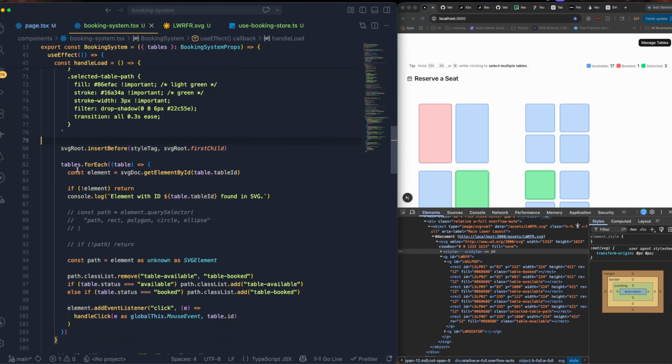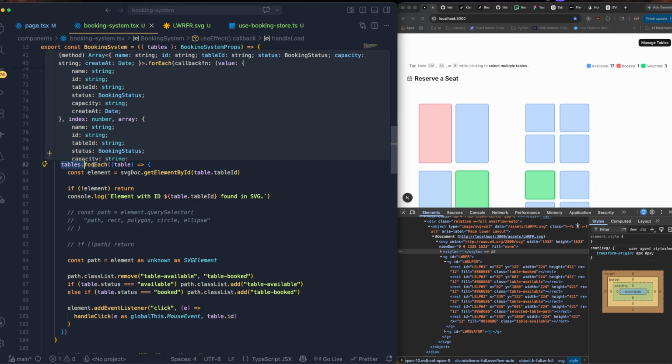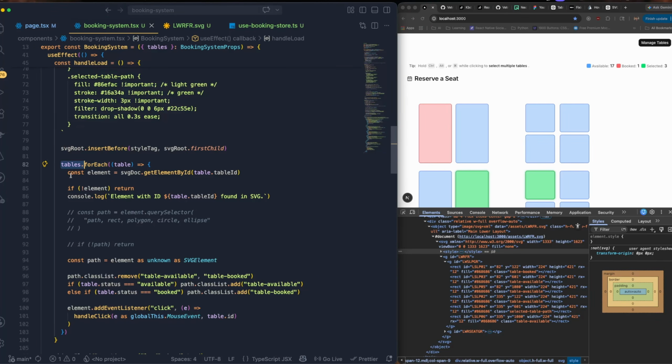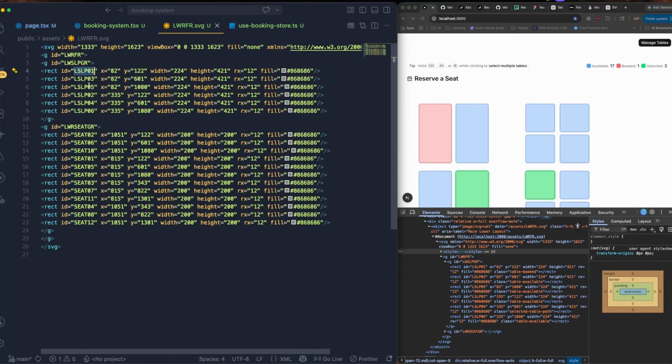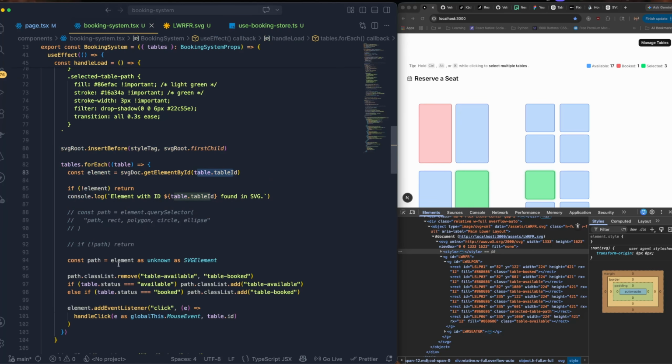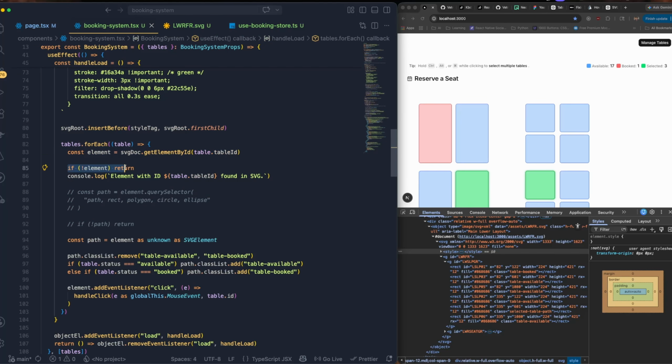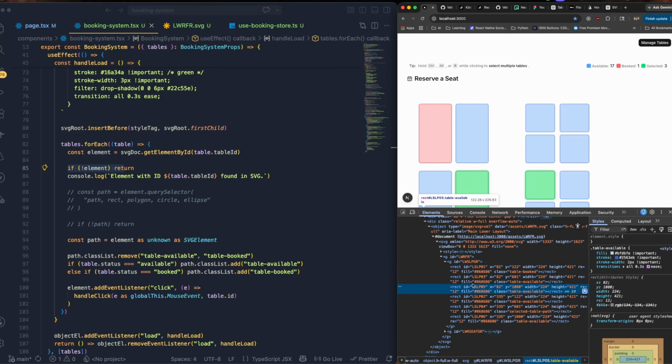Okay, then based on the table's data, I don't want to go beyond the table data, so that's why we are mapping through the table's data. For each and every element, we're going to access every single element based on the table ID, which is going to map this particular table ID, right? Then after that, we're going to make sure that if the element is not there, we have to return it, right? So we are accessing each and every element based on that ID.